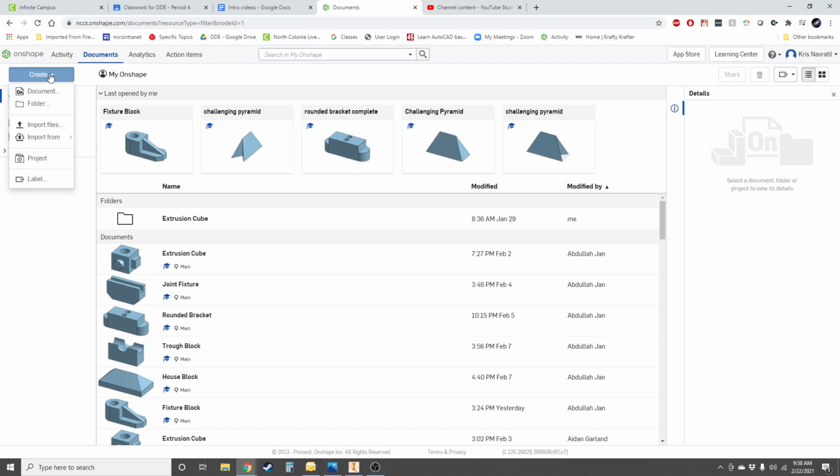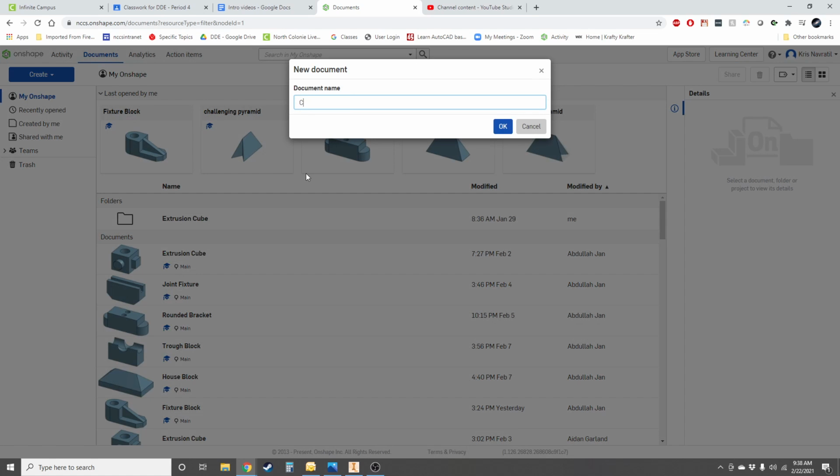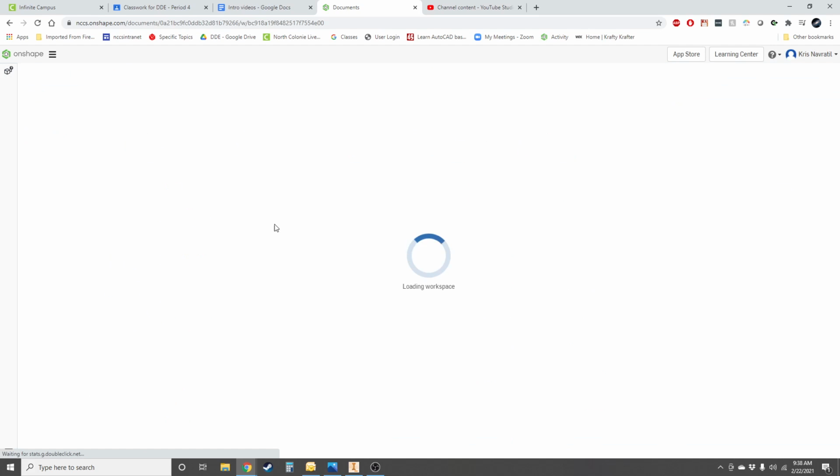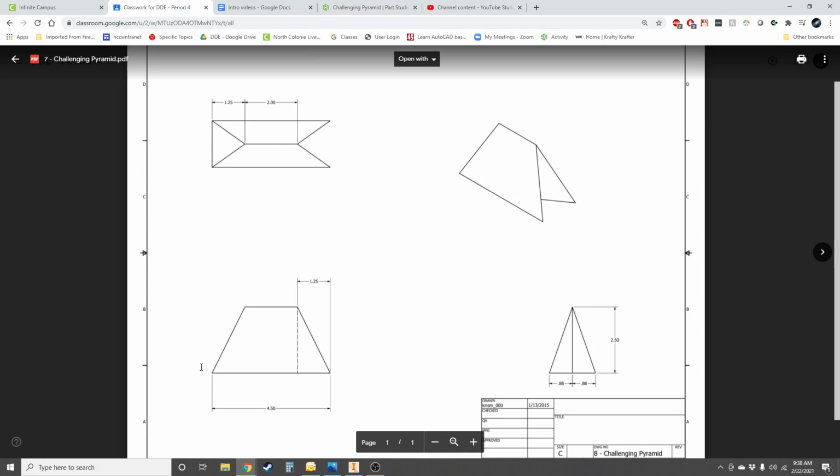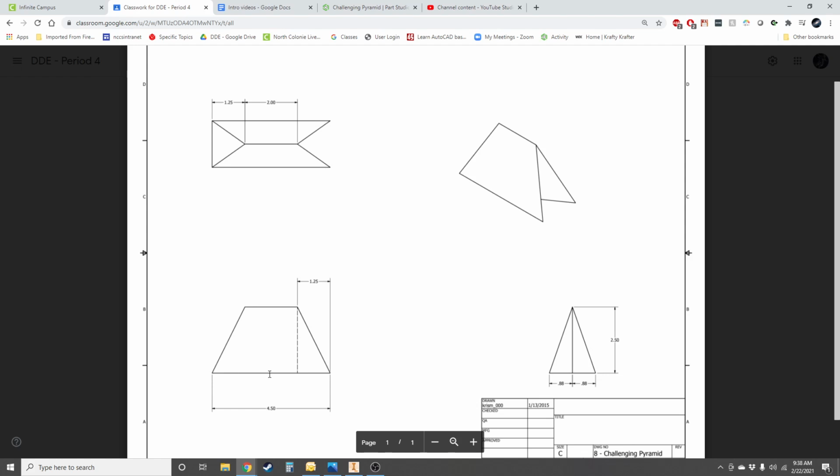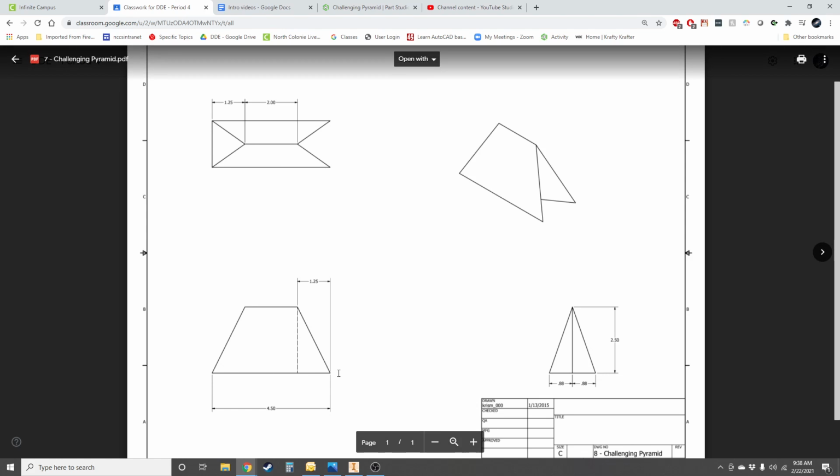We're going to hit Create and then Document, and we'll go ahead and call this the Challenging Pyramid. Make sure we spelled challenging right, that would be nice. And we'll hit OK. So we're always going to start with our overall block of clay. In this case, it is 4.5 inches long, and it's going to be 2.5 inches tall.